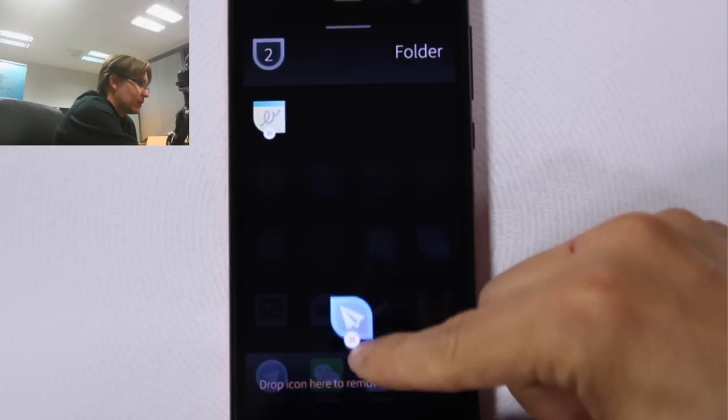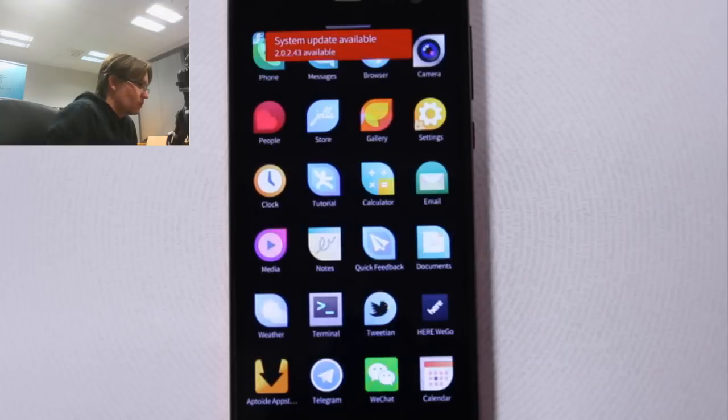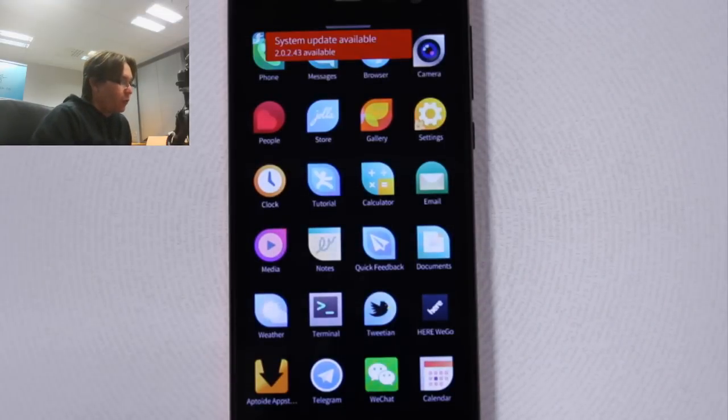And here, drop it here on the bottom to drop it from the folder.